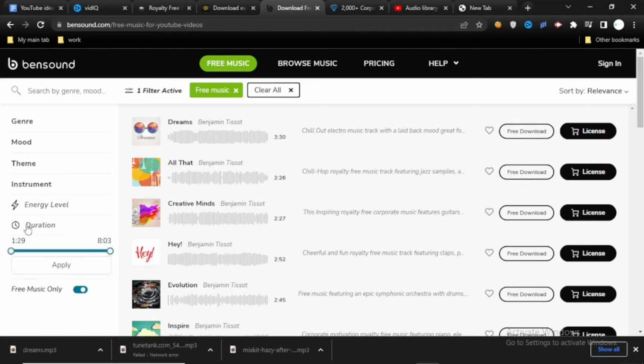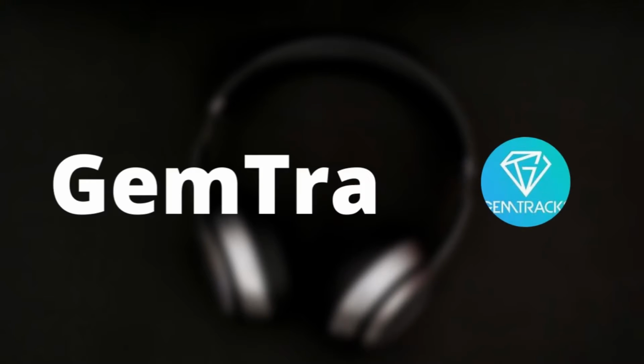And with BENSOUND, you can also go as far as filtering your type of music by duration of the music. So now let's move on to the 4th site on our list. Now at number 4 we have Gemtracks.